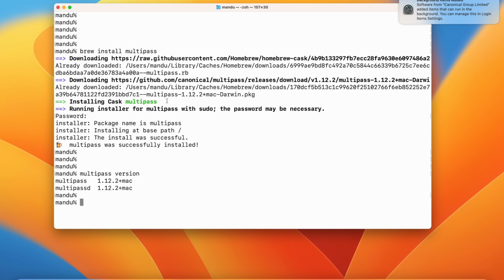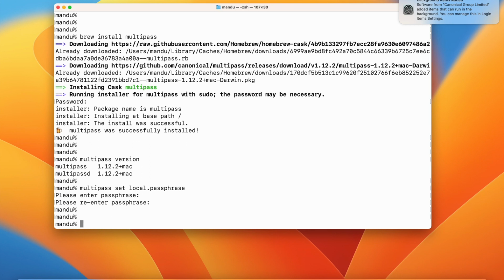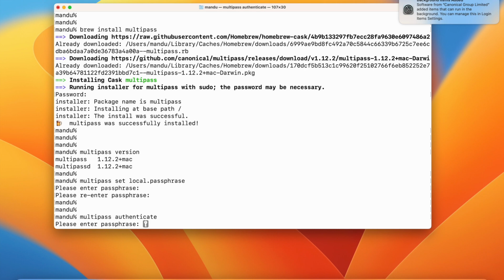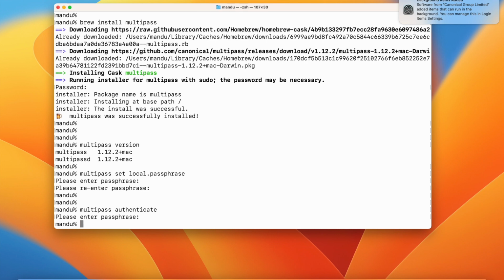Next, we will set the local password for the multipass tool. This is to ensure only the authorized clients are using multipass. This multipass tool can be deployed on a centralized server, so multiple people can use it. In those scenarios, we'll have to make sure only the authorized clients are using it. Now I am running the authenticate command to authenticate myself with multipass.